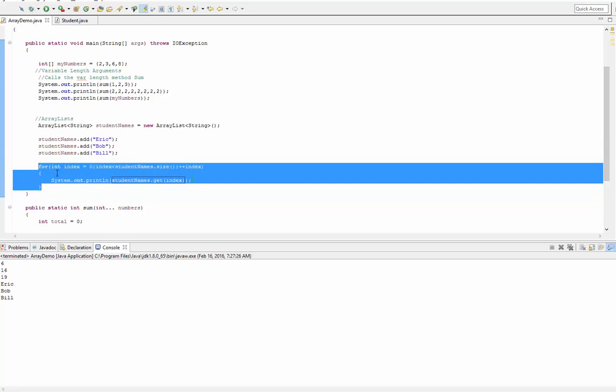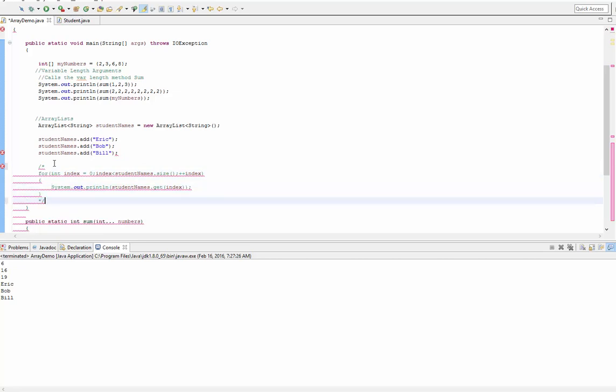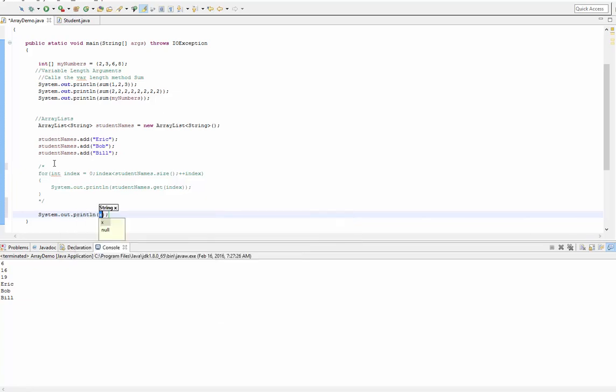We can also use the toString method. Let's comment this out. Well, let's just do a system out println student names toString. You could see it prints out the information in this format here. So it prints out all the elements in the array, just add some brackets and some commas. So this is the toString method of an array list. You could see if you take off the toString call, it prints out the same thing. So there's an implicit toString call if you don't include that.